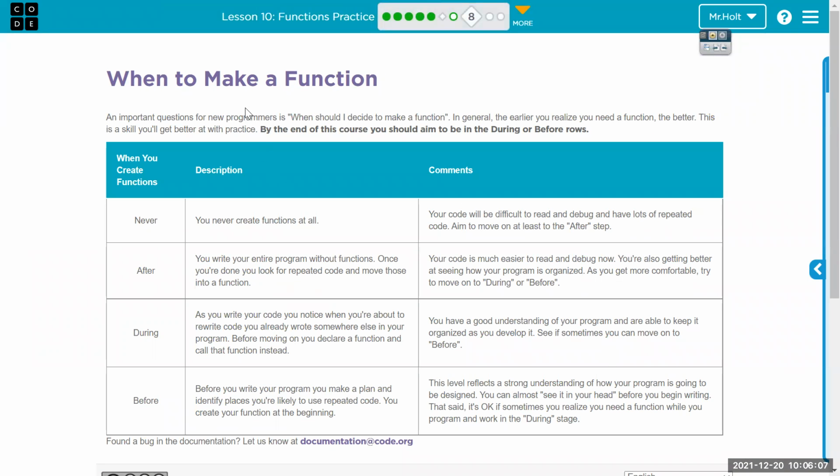Okay, important question. When should I decide to make a function? Generally, the earlier you realize you need a function, the better. Okay, when you create a function, never. You create no functions, all comments, your code.